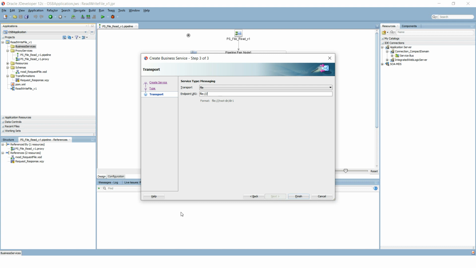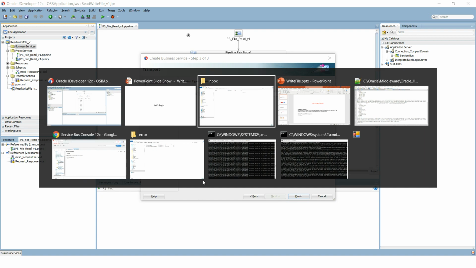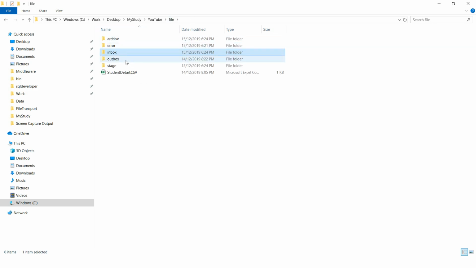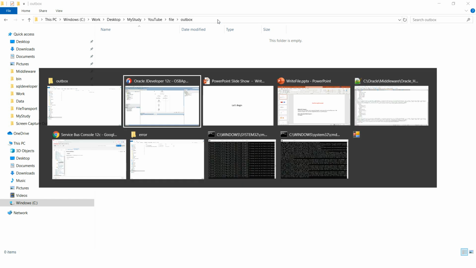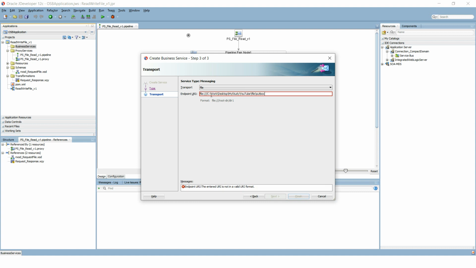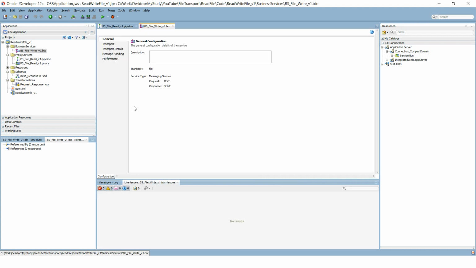Now here we will provide the endpoint URI, meaning the location where we are going to write the file. I have already created an outbox folder, and I will give this path here. Fine, so I have given the target location. Now click on finish. So my business service part is completed. Now I need to configure the transport details.